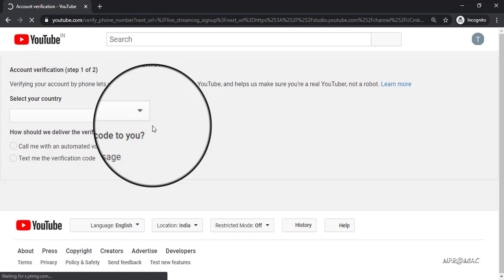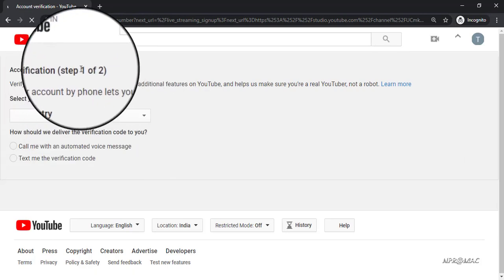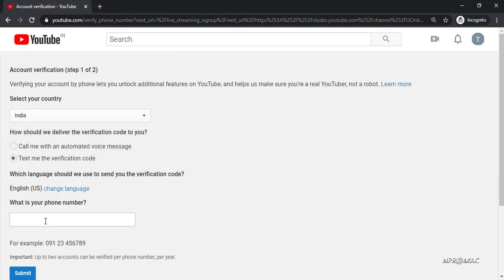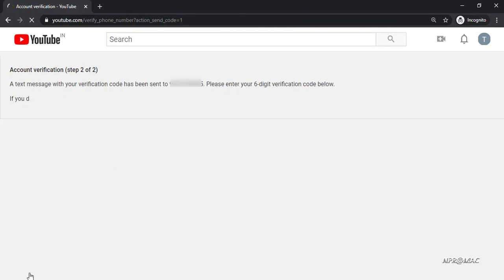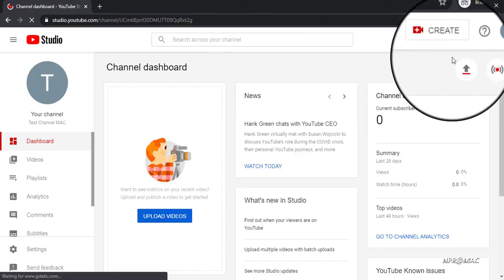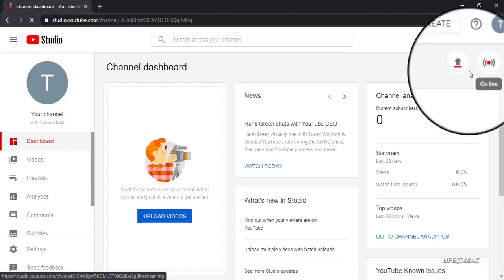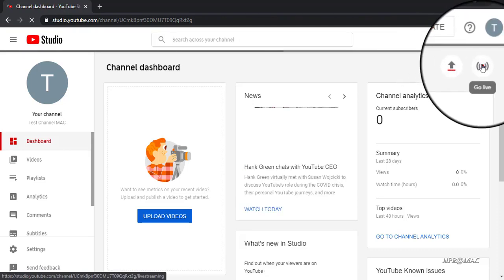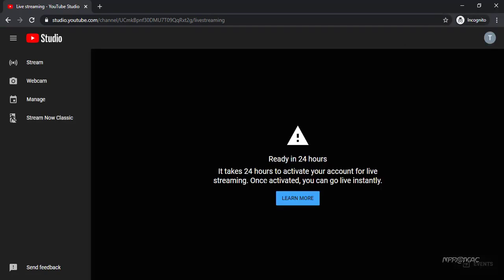If you are using live streaming for the first time, you will be asked to give your phone number. After entering it, you will get an OTP on your phone. Enter it here for verifying your account. Now again go to your studio home and press the Go Live button. You will get a warning that you have to wait 24 hours. You can access the live feature only after 24 hours post-verification.